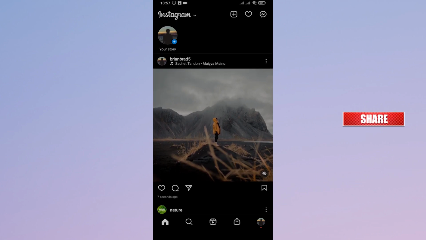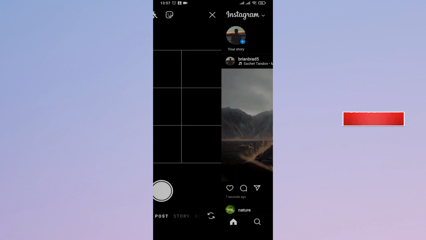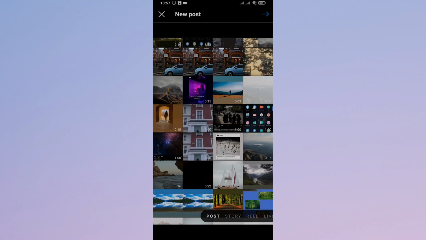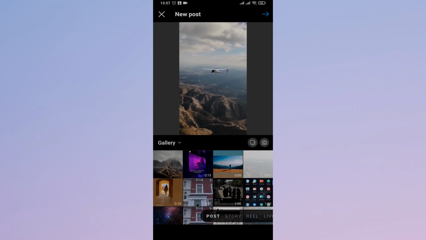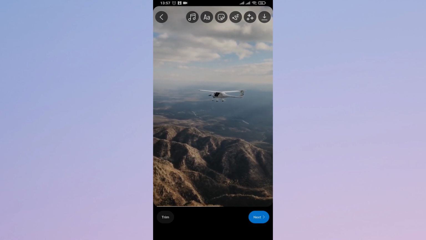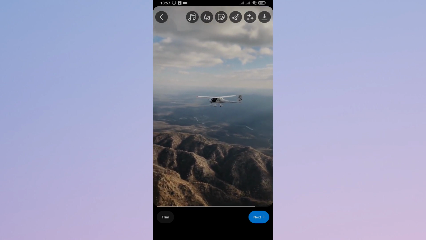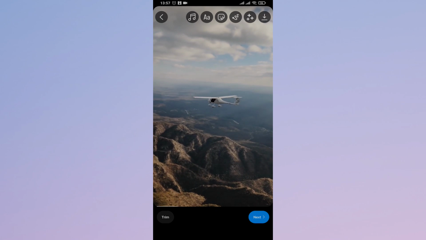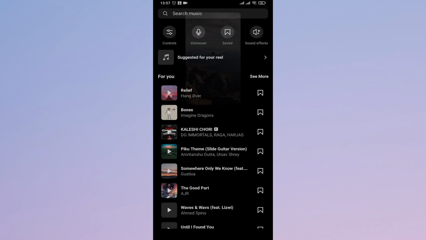Now the way that you add it to a video is you just tap on the plus icon again and then just select the video and tap on the arrow on the top right. Now this is a Reels video. Now in order to add in sounds or music to Reels, you'll have a music option on the top, and it's the same thing again.